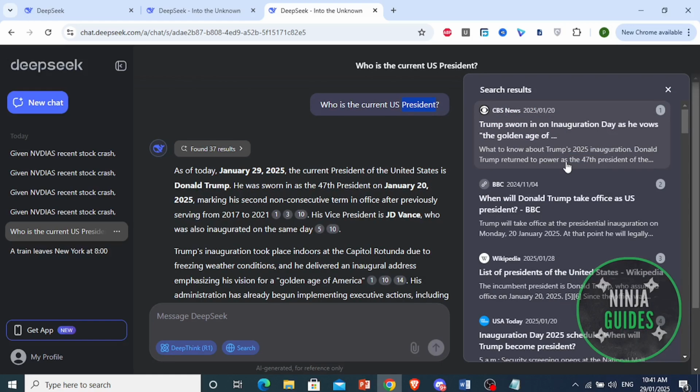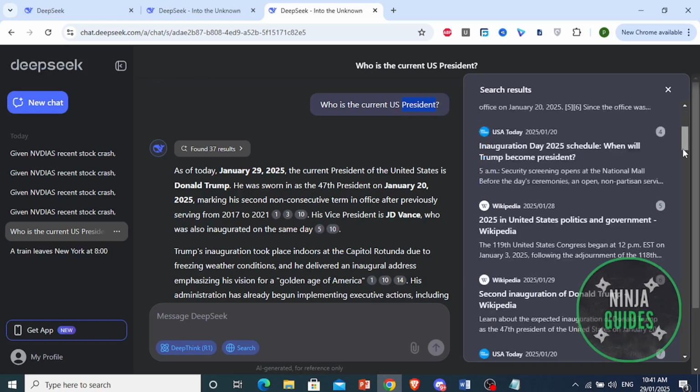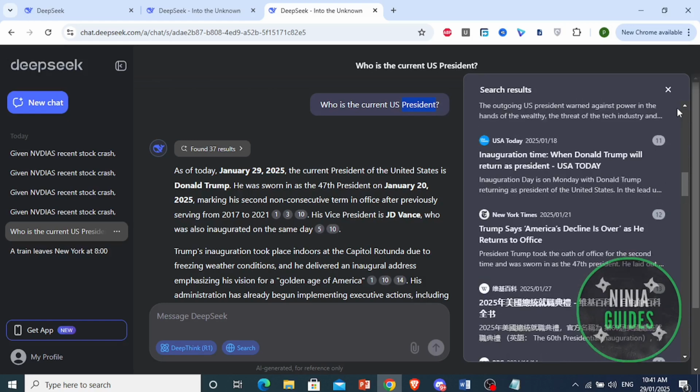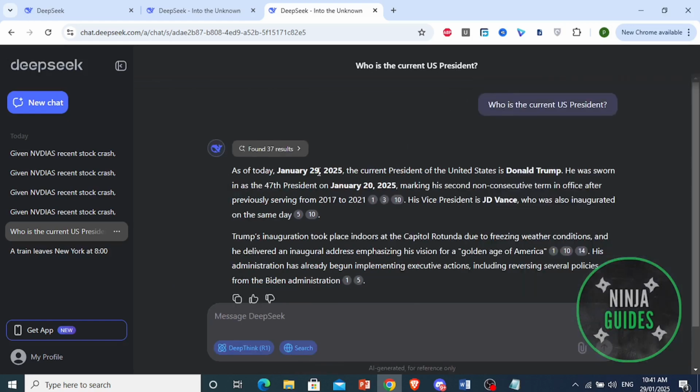All the references are available, not like ChatGPT. It just hallucinates and gives you random references, links that don't actually work. As you can see, everything here is recent. Everything here does actually work. So let me close this. And as you can see, it also gives me other information.